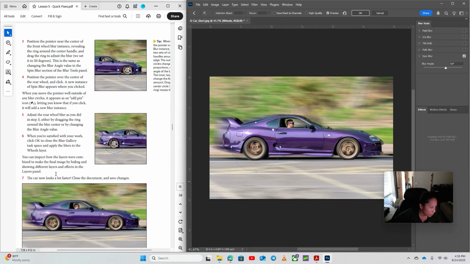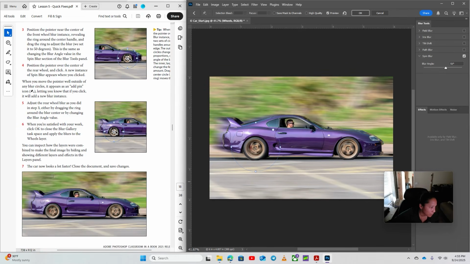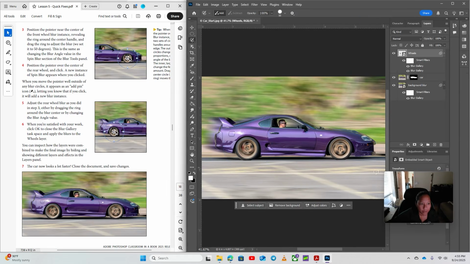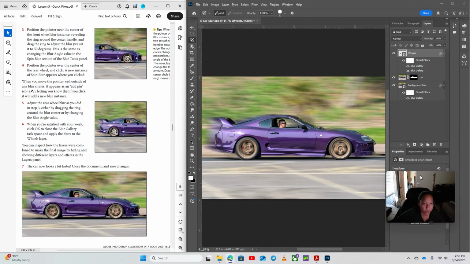All right, adjust the rear wheel. We did that. Now you inspect the layers, and now your car looks a lot faster. Close the document and save your changes. All right, so we let this guy look like he's actually driving the car fast, which is pretty cool.